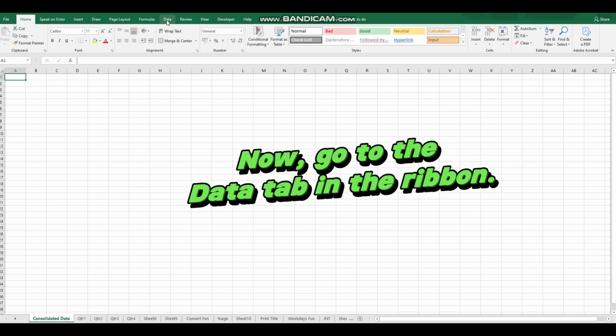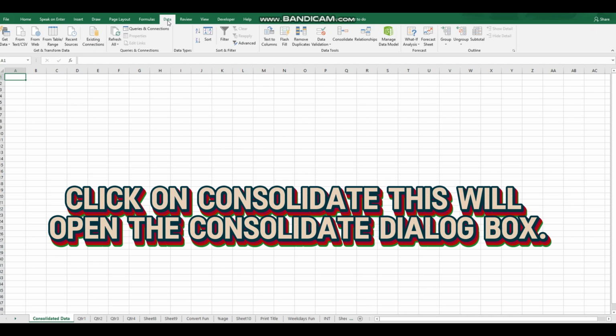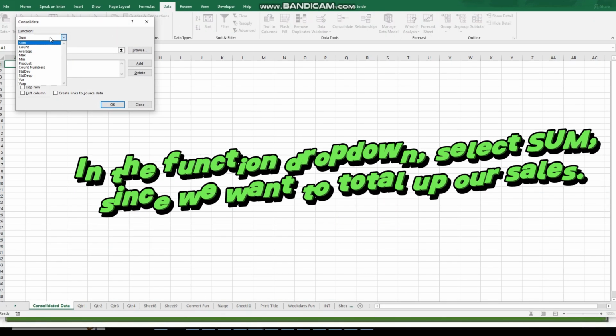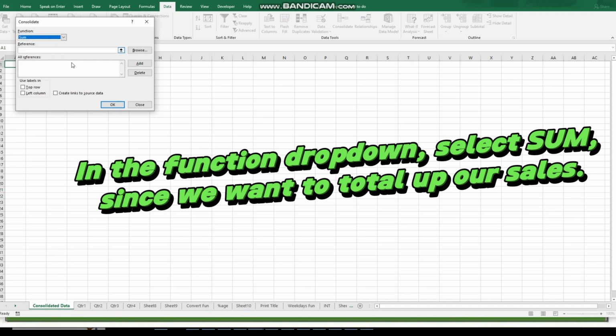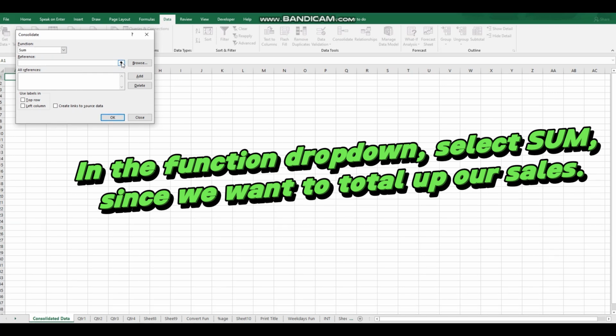Now go to the Data tab in the ribbon. Click on Consolidate. This will open the Consolidate dialog box. In the function drop-down, select Sum, since we want to total up our sales.